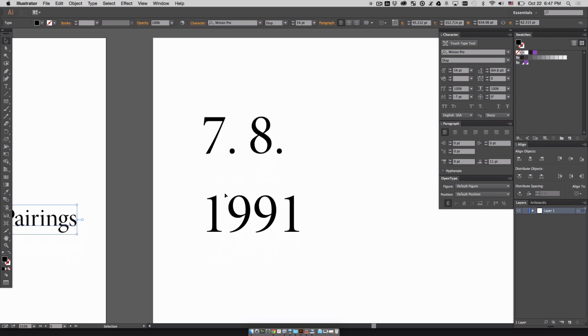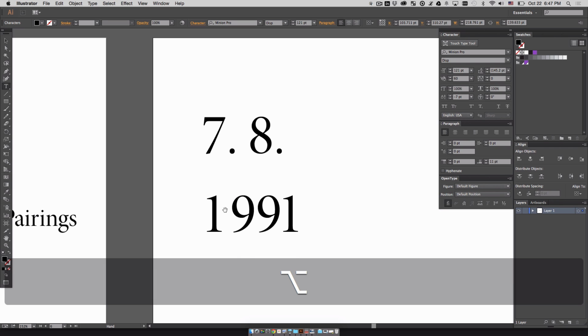The other area you want to look out for is numbers. People always forget to kern their numbers. So here, if I look at 1991, there's a lot more space between the ones and the nines and the two nines together. Ones are a little bit of a bitch, so you just want to kern those in a little bit. Ooh, wrong way.